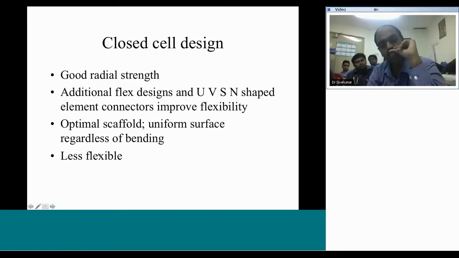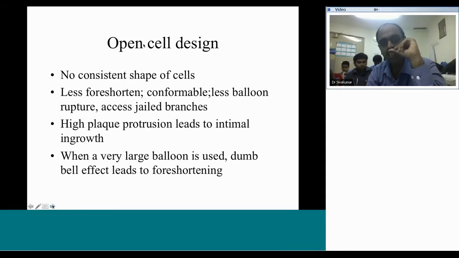So for example, in a transverse arch coarctation which is highly curved, you will not be able to use a closed cell design stent. You have to use an open cell design stent. And in a very tortuous ductus, you will not be able to use a closed cell design stent. You need to have some amount of flexibility. So in open cell design, there is no consistent shape of the cell. You can keep on stretching a cell.